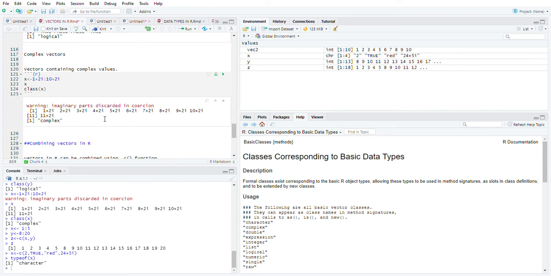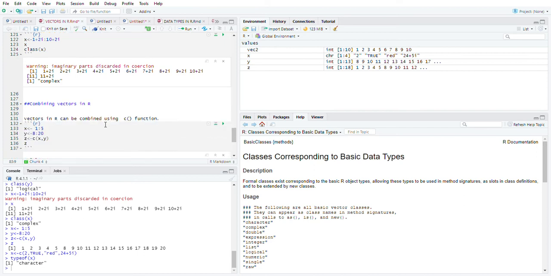We'll be able to look at what is coercion in our next step. So before we look at coercion, we have to learn how to combine vectors in R. And for you to combine 2 vectors in R to get a third vector, you will incorporate the use of the c function.